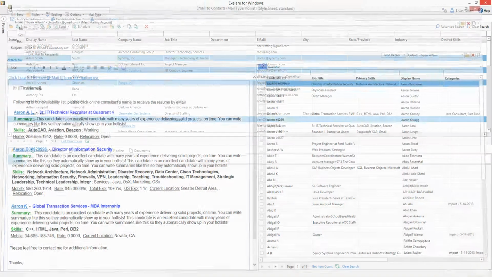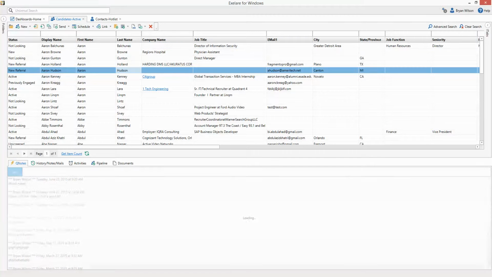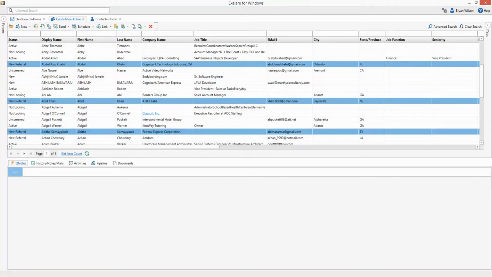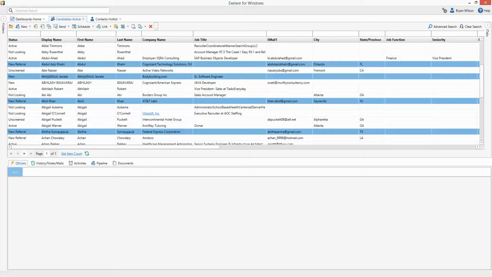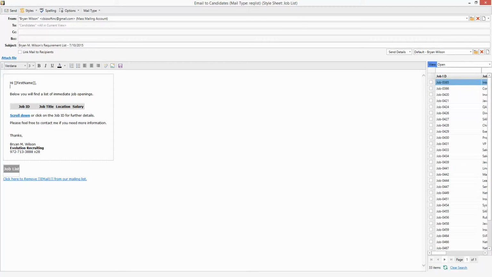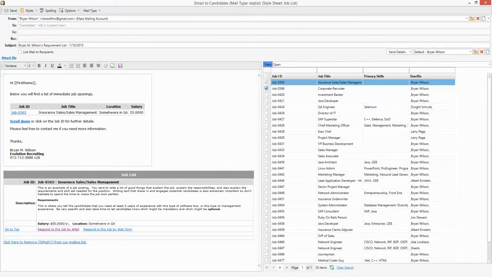Now I can do the same thing with what we call a job list. Say I've done a search inside of Xlayer, and I want to send out a job to a few different candidates. Again, I can just select those candidates. I'm going to click on Send Job List. This is going to look very similar to the hot list, except instead of available candidates on the right, I'm going to have available jobs. So to include jobs, just like candidates, I can just start selecting the jobs that I want to include.